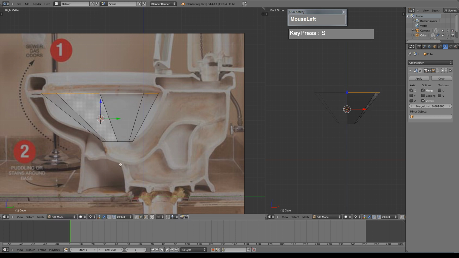Okay, so now we want to create this unique pipe work here. You can see it flows down from here, then it goes up here, and then it comes down here.